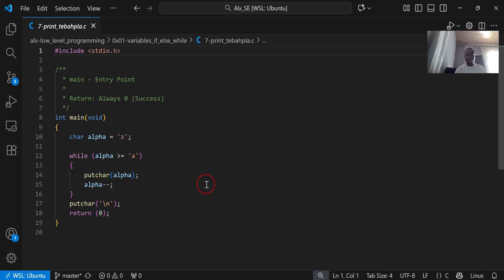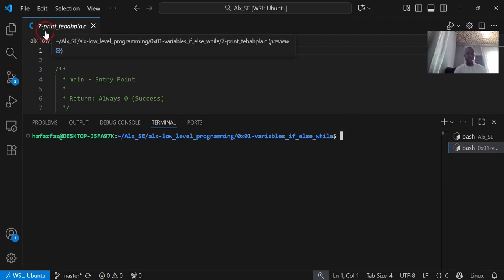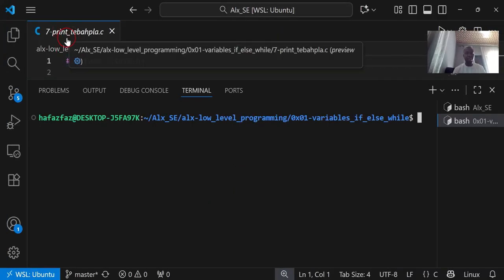Then to confirm whether this program is running perfectly, I have already named the file. This is the name of the file here, 7 prints, then what alphabet. Let me increase my screen so that you can see very well. So this is the name of the file.